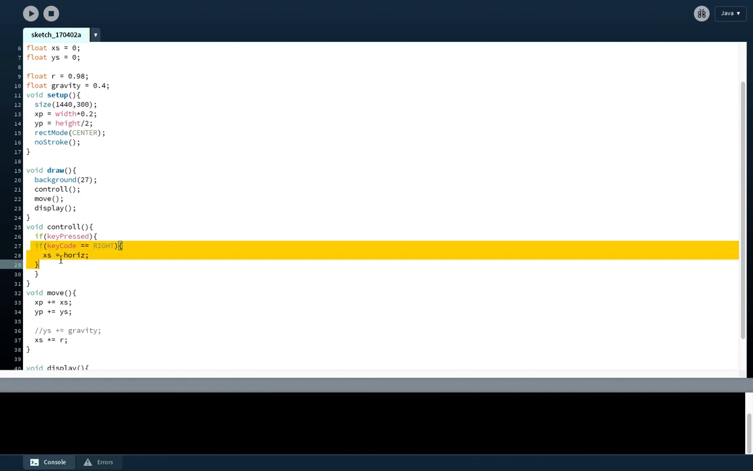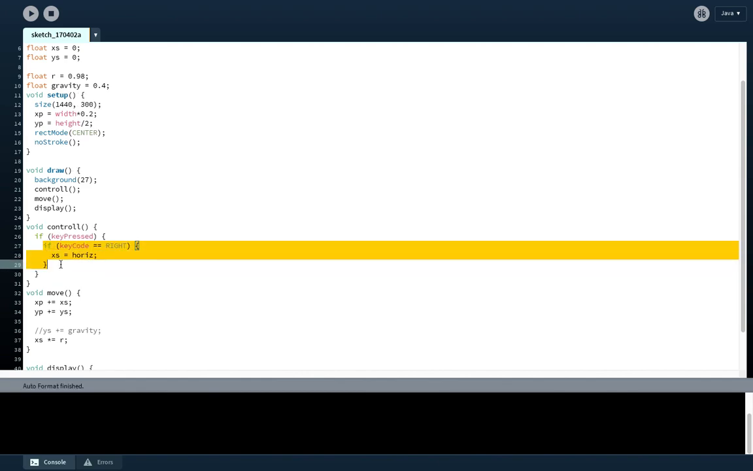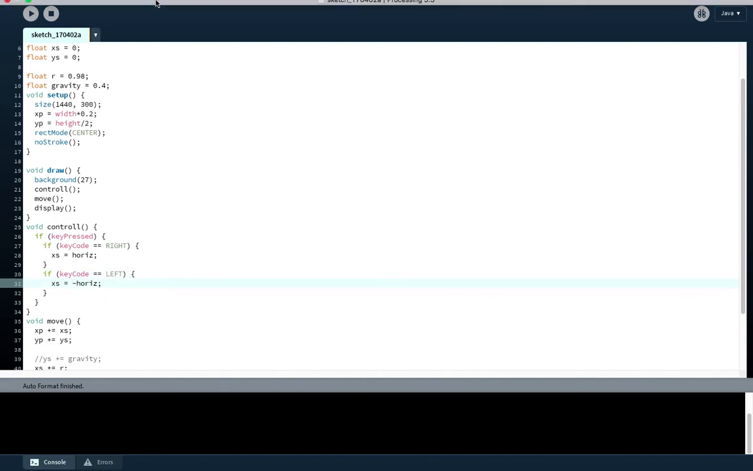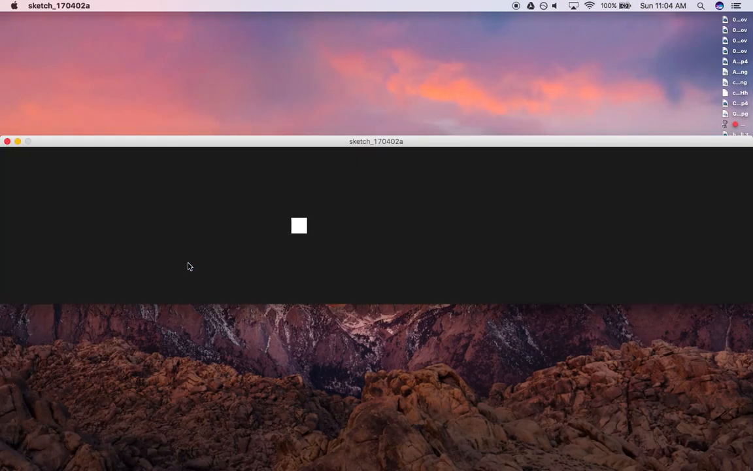So now we're gonna do the same thing for the other keys. If you want to format your code, you can do Command T. It cleans it up, makes it easier to read. So now we're gonna do if key code is left, then we're gonna make it the negative horizontal speed. So if I run it, this works and this works, and they both slow down because they're both inside the if key pressed if statement. So there, that's good.